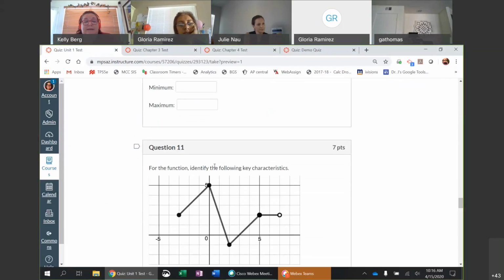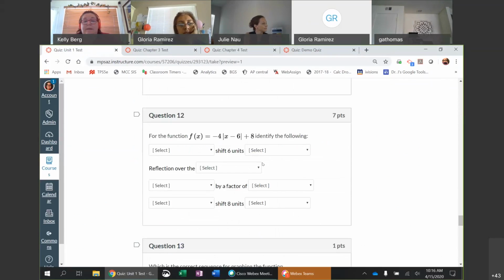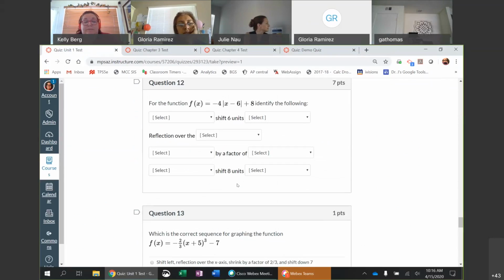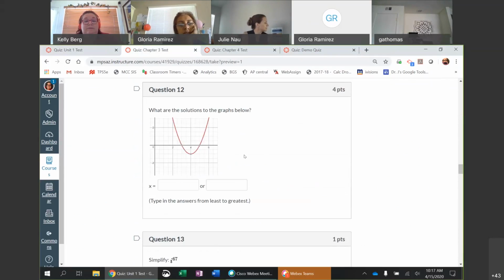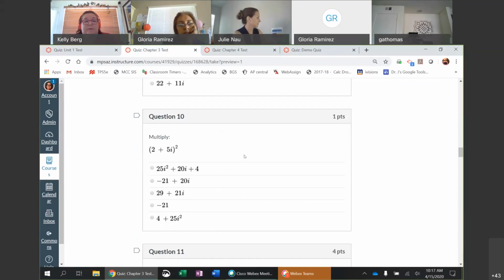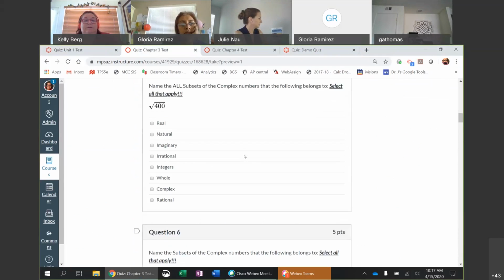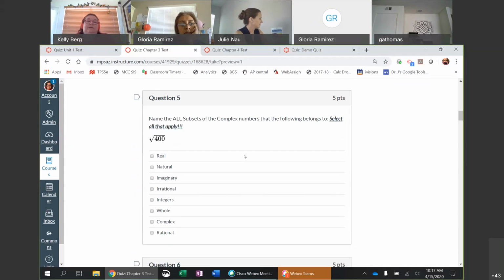And in my test, here's an example of a multiple answers question. Sorry, I'm scrolling so fast. Yep. So here's an answer for question number 5. Name all the subsets of the complex numbers. Select all that apply. And so the square root of 400 is a real number. It's a natural number. It's an integer, whole, complex, and rational. So that's what I would expect my students to select for that one.